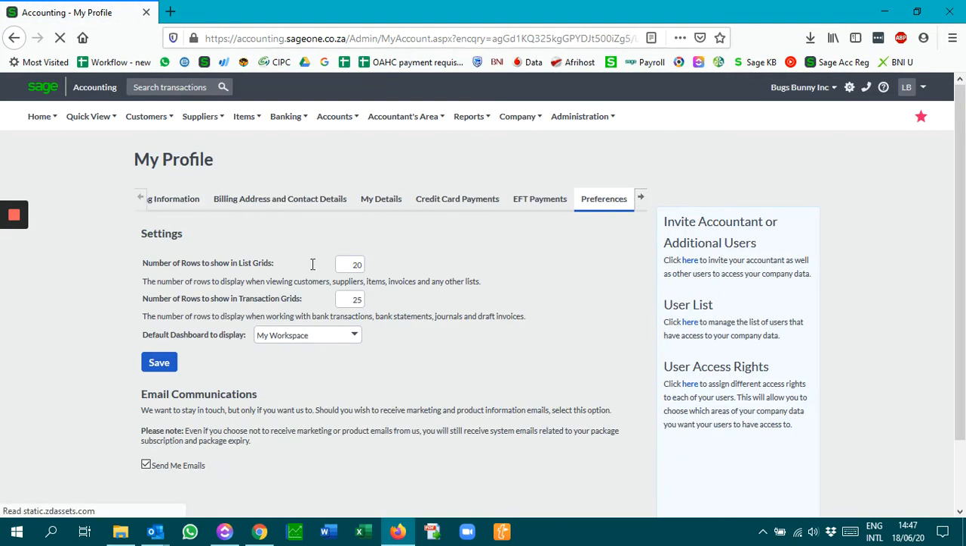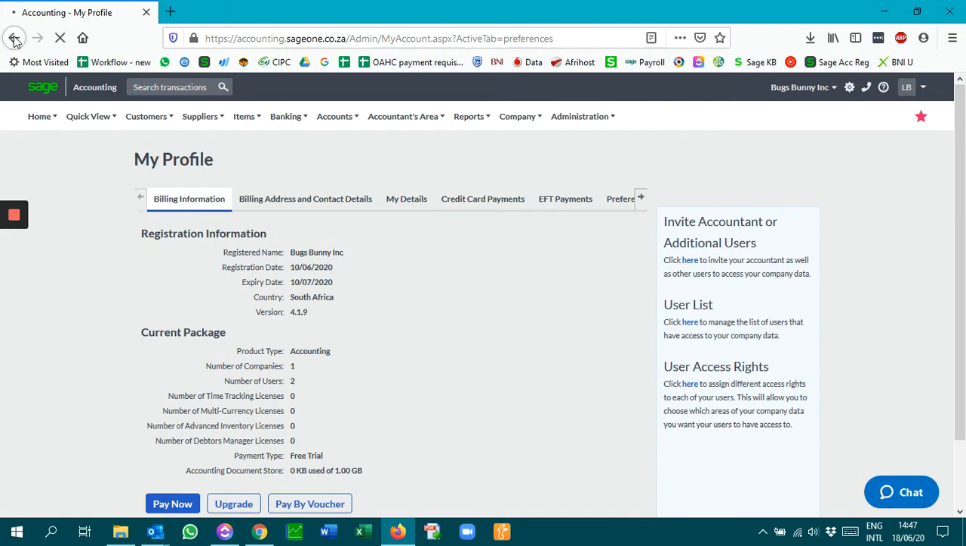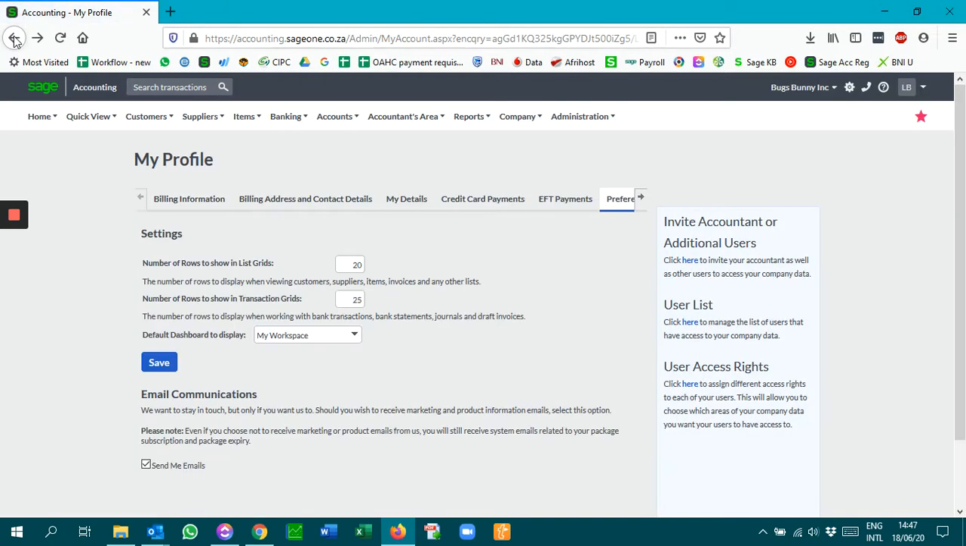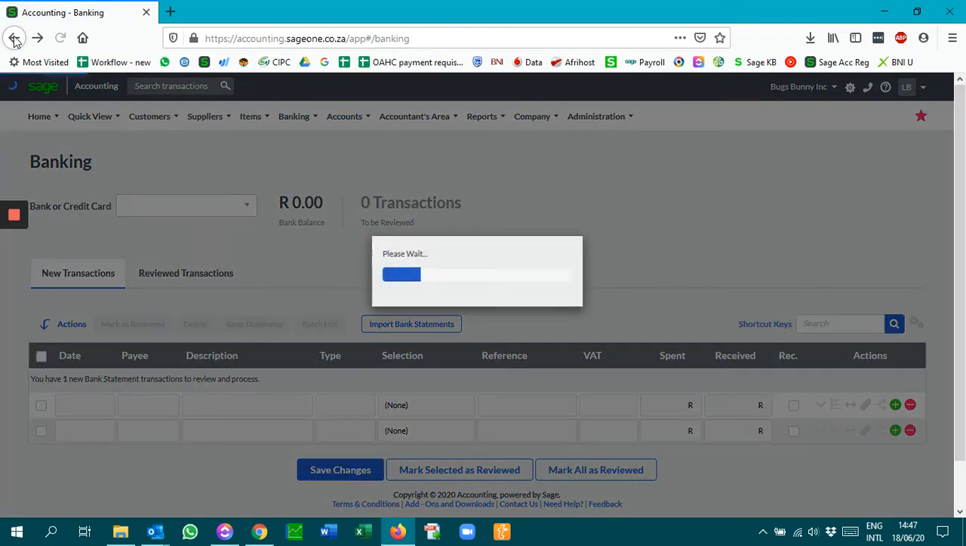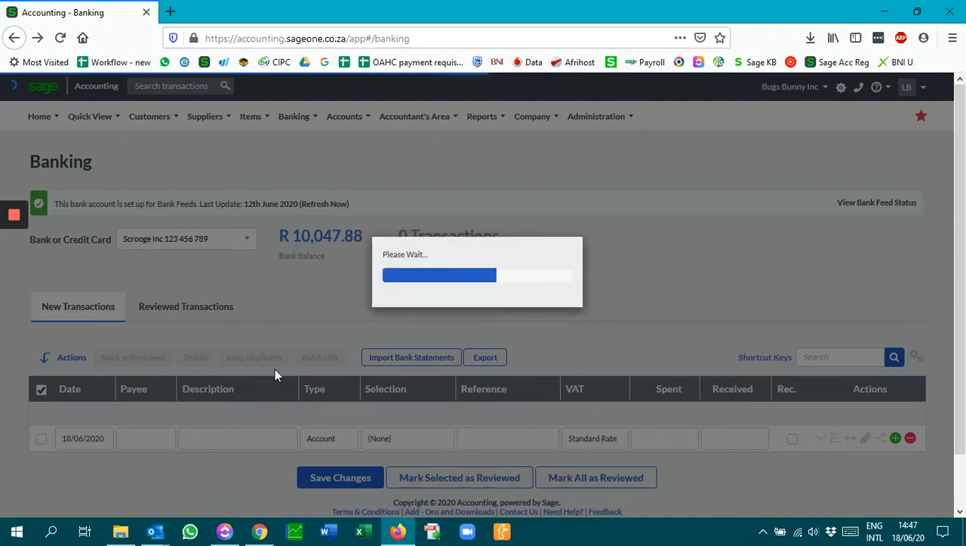You will see that it will activate that, and there you can set the number of rows to show in line grids and in transaction grids. I choose 25 for mine because that's a quantity that really works well for me. Right. Okay, let me just go back then to my banking. Right, through Sage Accounting, you can use your back buttons to go back to a previous screen like I've done now, which is quite useful.